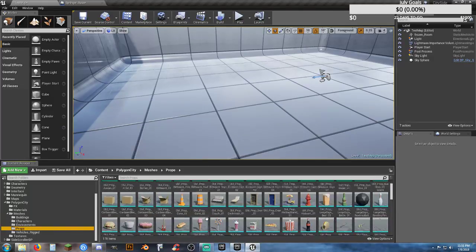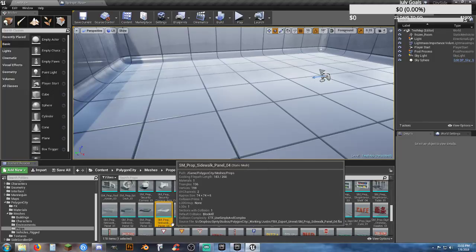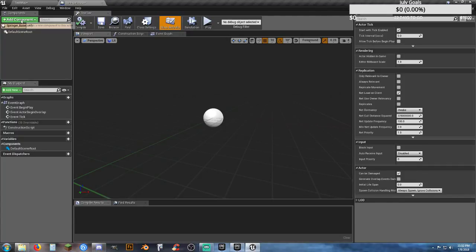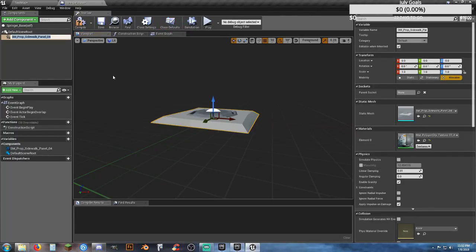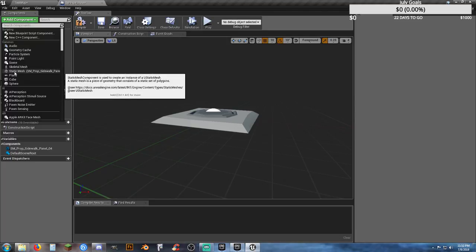we use our props. The octagonal sidewalk, or it's a prop sidewalk panel 04. I'm going to select it now, and then I'm going to come back up here, add component, and it's right there. So it's automatically in where we need to be. Next, I want to go ahead and add in a box collision.